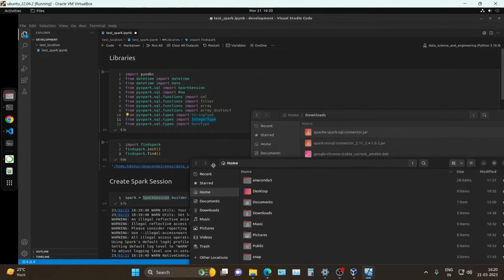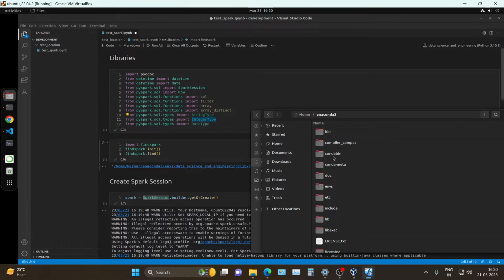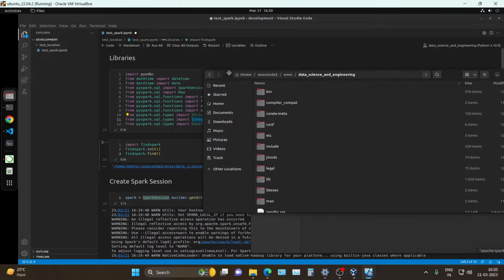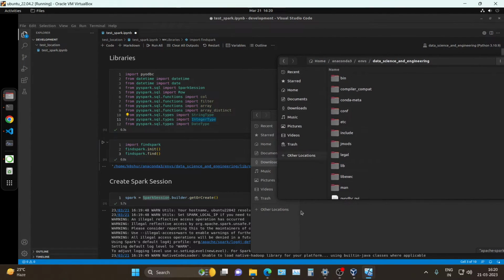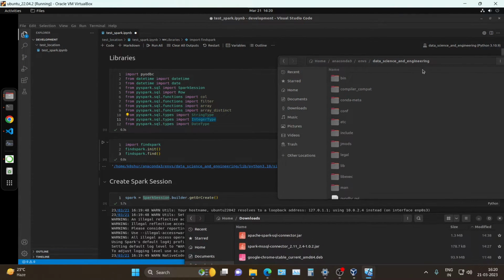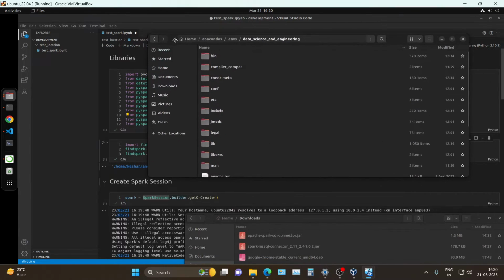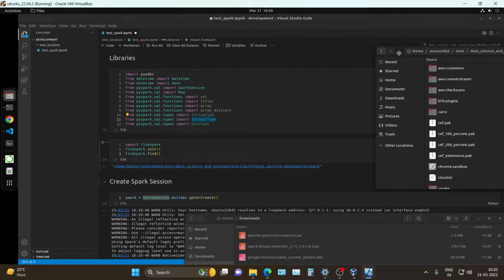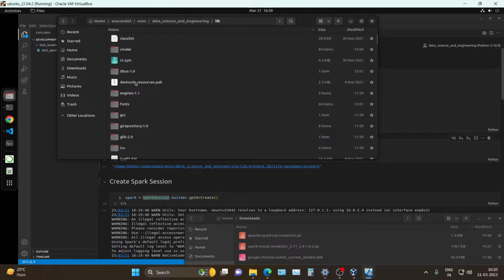So it is Anaconda 3 environments. This is the environment which we had created in Anaconda. Then we have the lib folder, and in the lib folder we have Python 3.10.